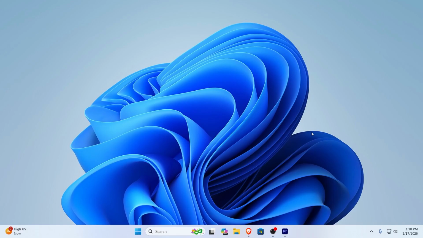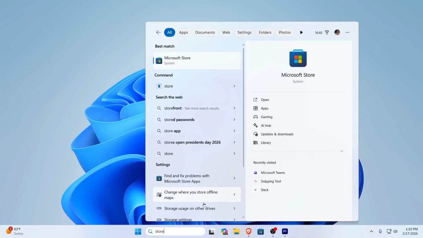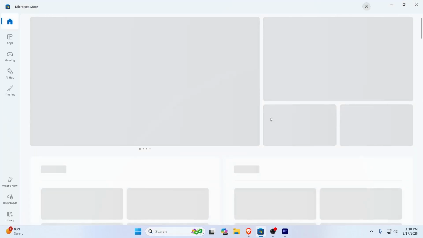In today's video, I'll show you how to download Microsoft Teams on your Windows 11 laptop or PC. Now, at first, what you have to do is just go to your search bar and search for Store or Microsoft Store. From the best matches, you're gonna find Microsoft Store. Just click on Open. Then just give it some time to load.